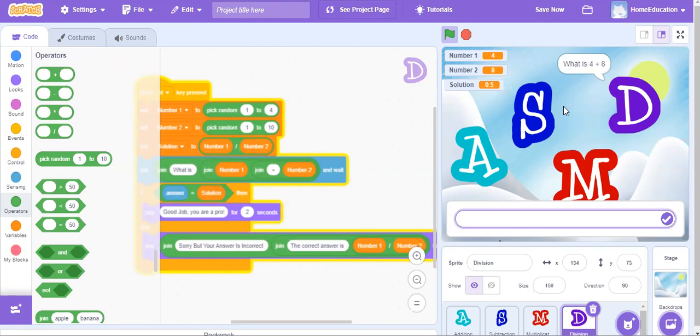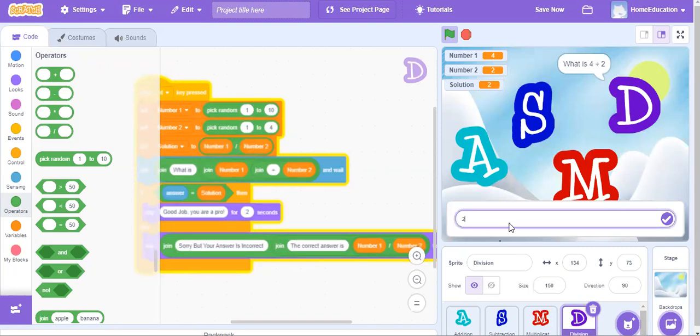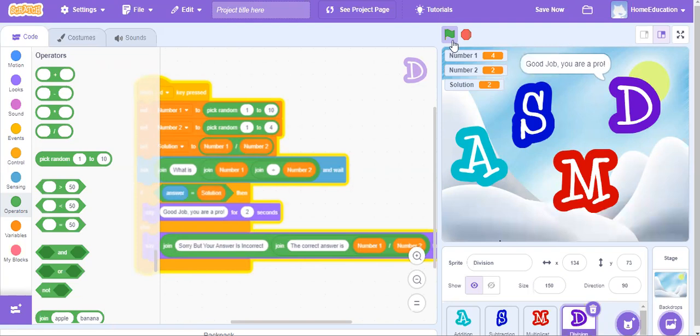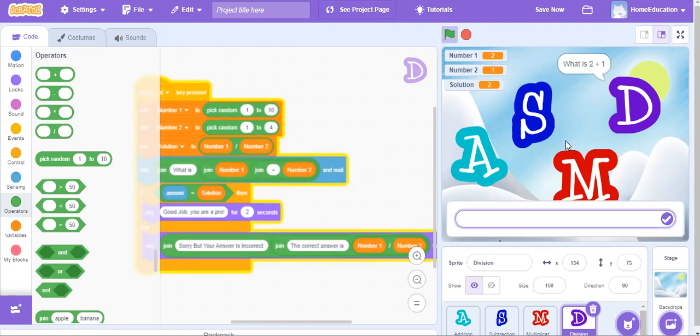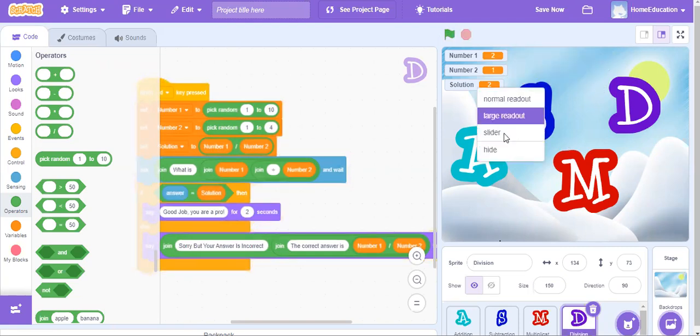Okay, so now I'm going to enter the answer. Now I'm going to enter here 4 divided by 2 is equal to 2, of course. Now I'm going to click D again. 2 divided by 1. So the answer is 1, but I'm going to enter 10 and it tells the good answer. Now, since it shows the solution here, I'm going to hide it, all of them.